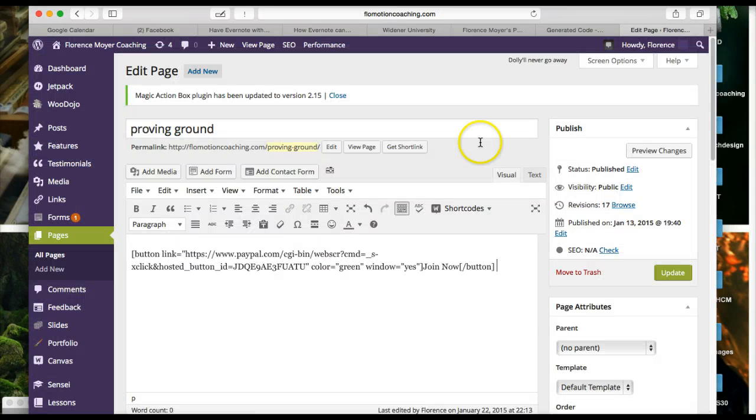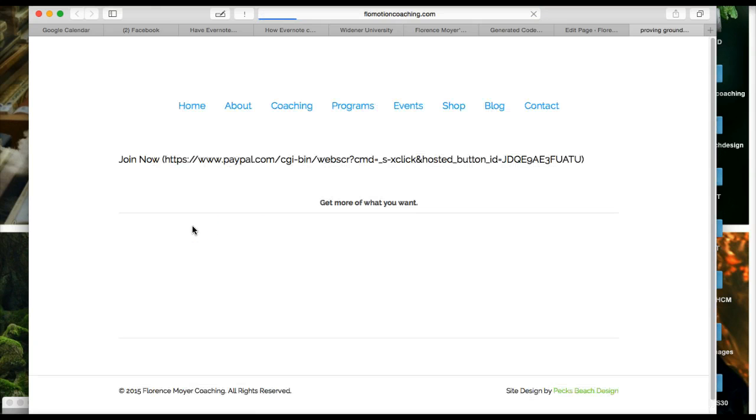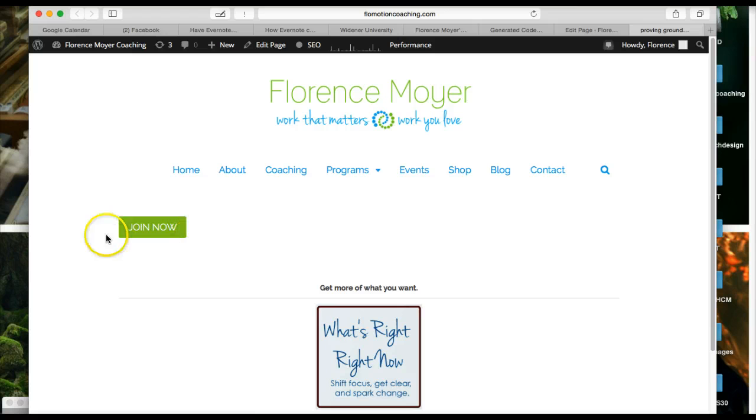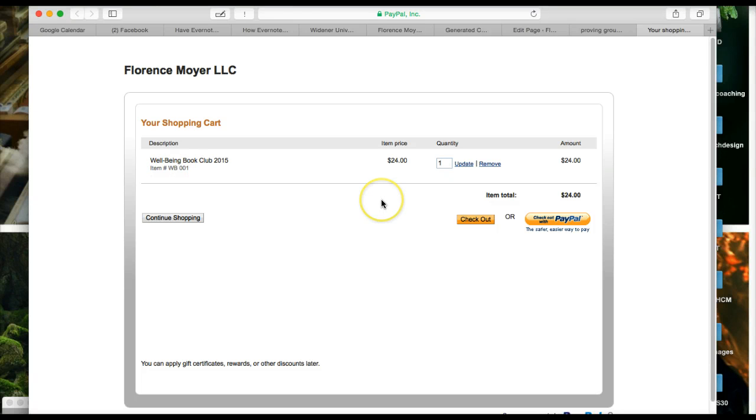When I click insert, you'll see that I've got a lot of code sitting in my editor that, unless I know how to read it, looks kind of weird. These brackets are what make it a shortcode, and WordPress understands this code as the instructions to create this button. And the button's right there. Test it out. It opens my PayPal page, and this is where the users of my site would click in and say, yeah, let me in on that well-being book club. I really want to be a part of that. I'm going to close out of that.